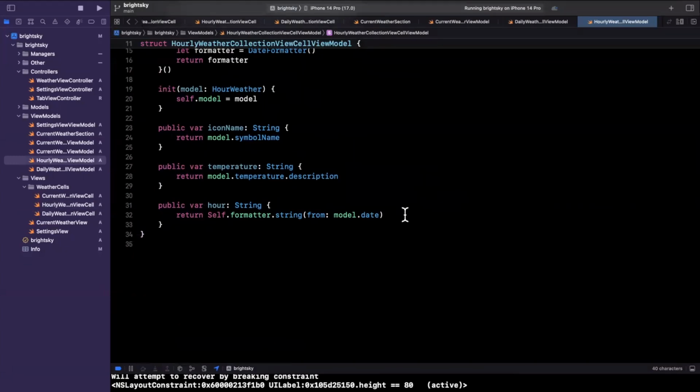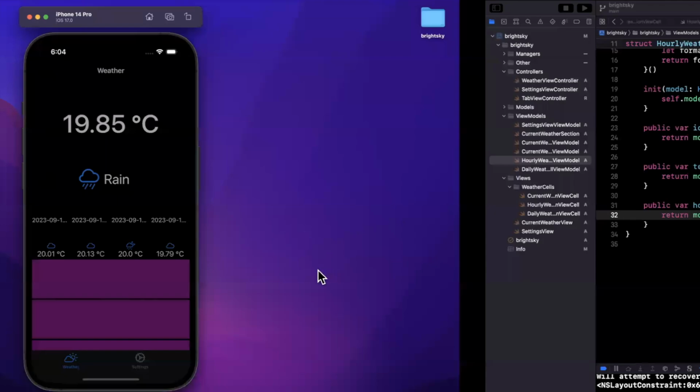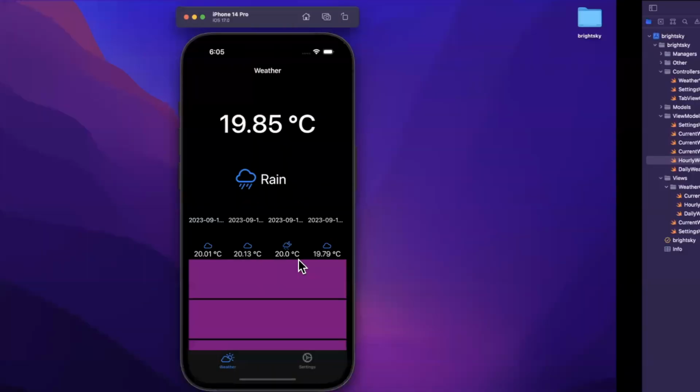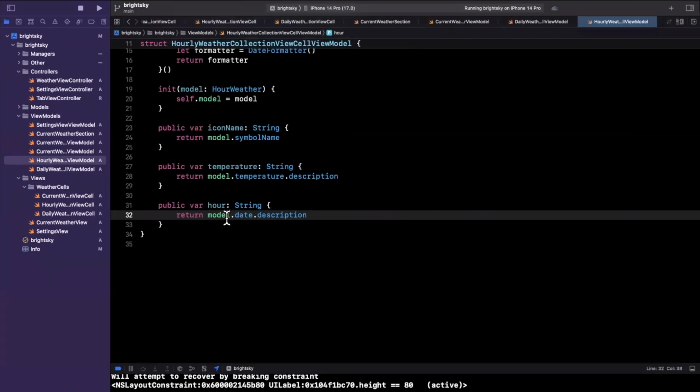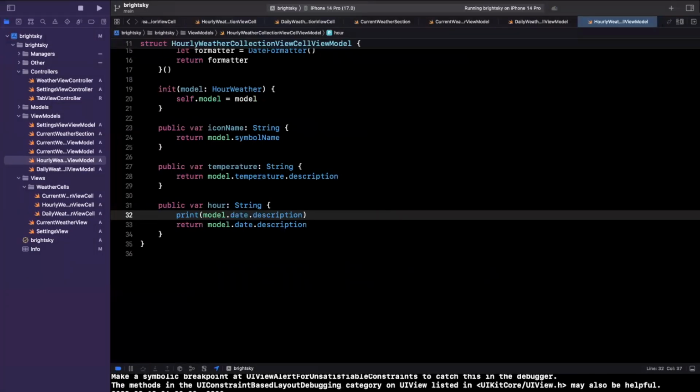doing its job. So let's actually return model.date.description. And let's see what this looks like. So it looks like we're getting a very long description and something is wrong there. So what I'll actually print here is the description to see how this is being computed. So it looks like this is the date, and it's actually giving me the hour component. So what we actually want is just the hour component out of this date.